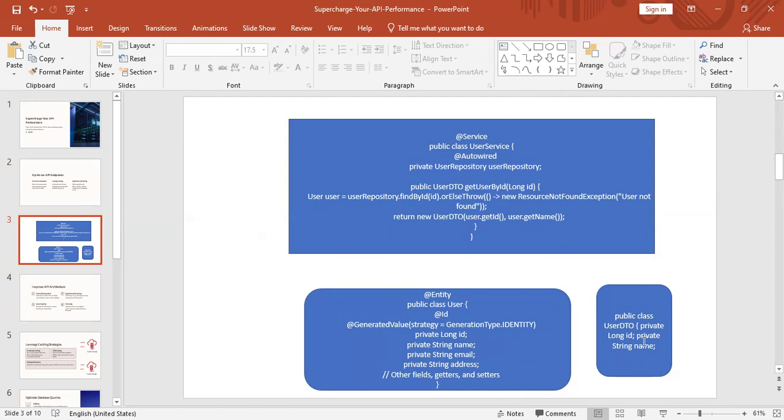which is, user DTO is a data transfer object we send to the user. So I am only retrieving user.getId, user.getName. With the help of this, there is not much load on our API. So it will be optimized with the help of this.